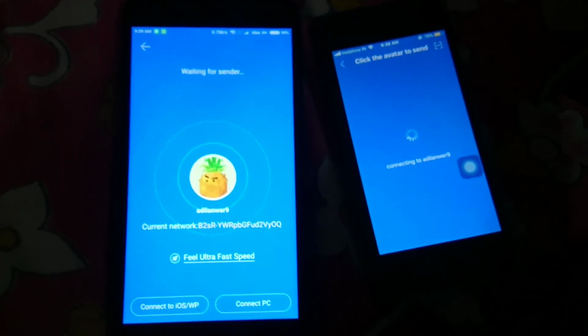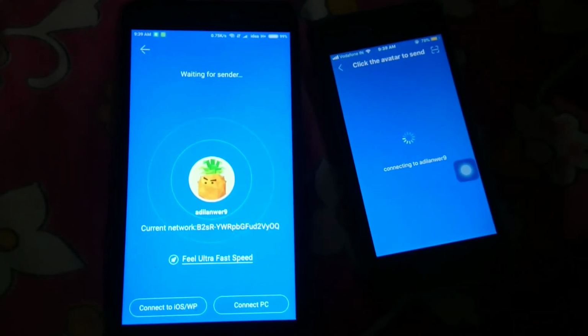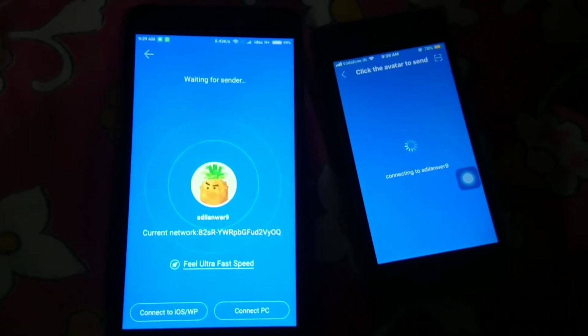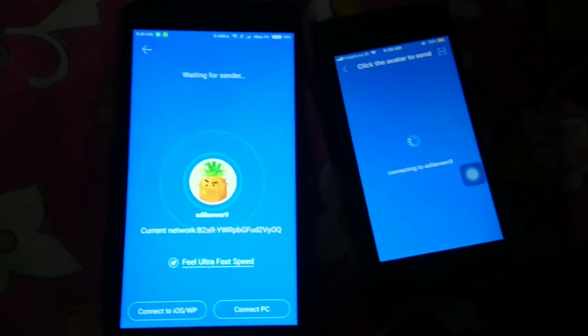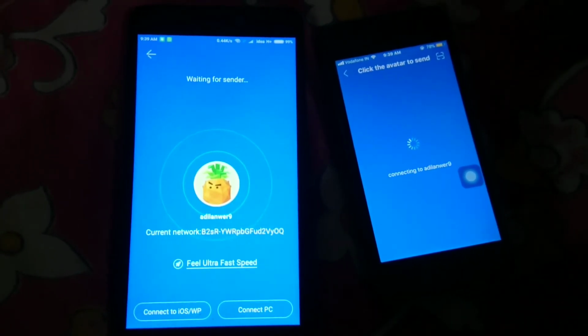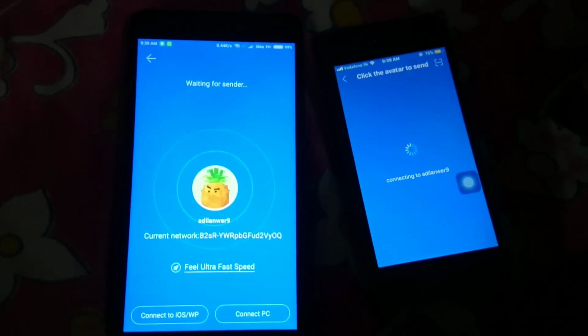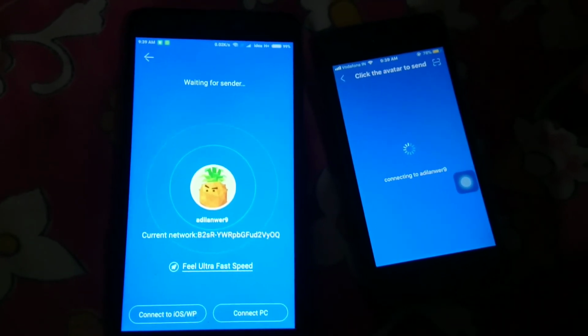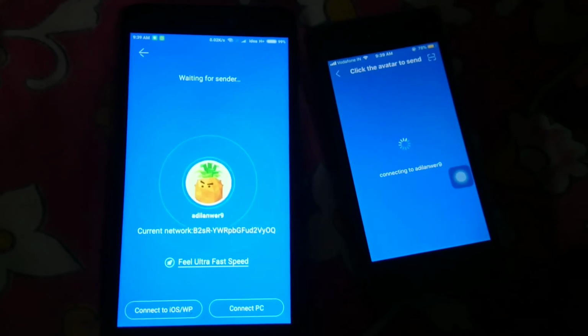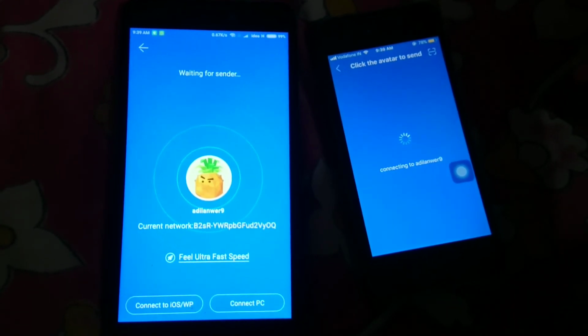If you feel so, please let me know. Right now I'm doing the same thing. I'm trying to connect, I'm trying to share some files via SHAREit. It's not working anymore. It has been more than 30 minutes. Let's see what happens.